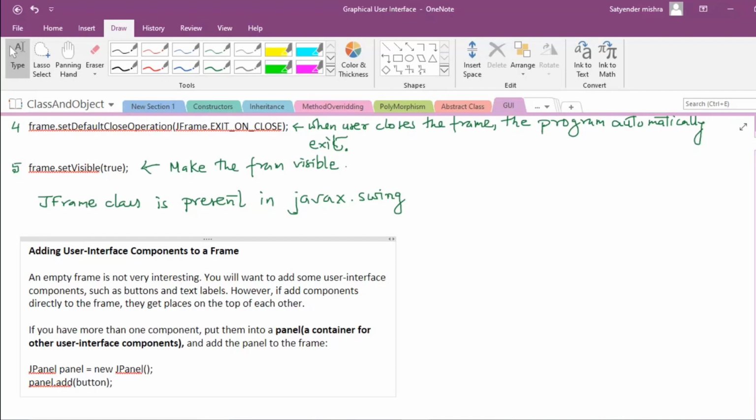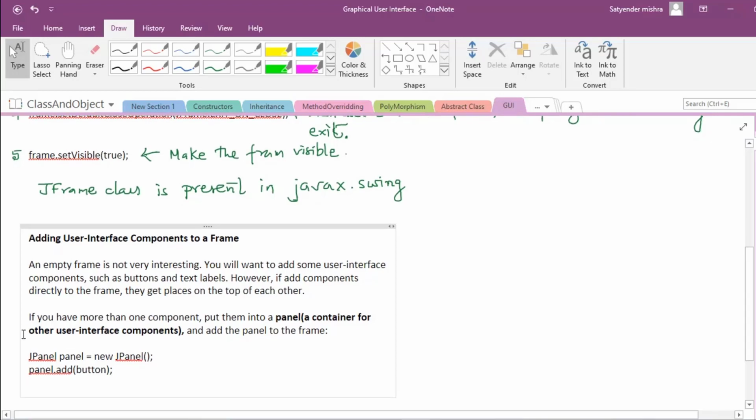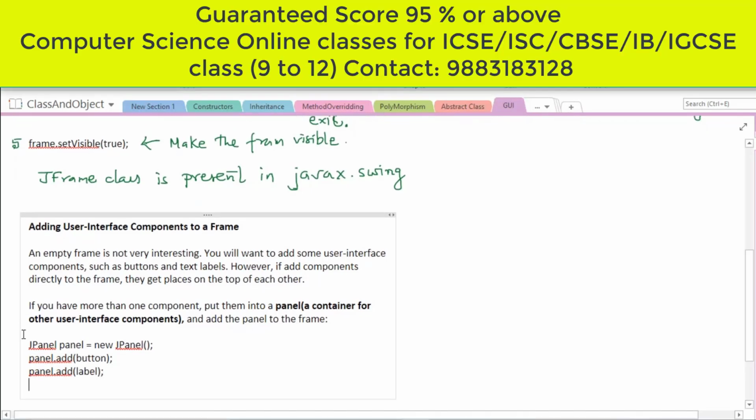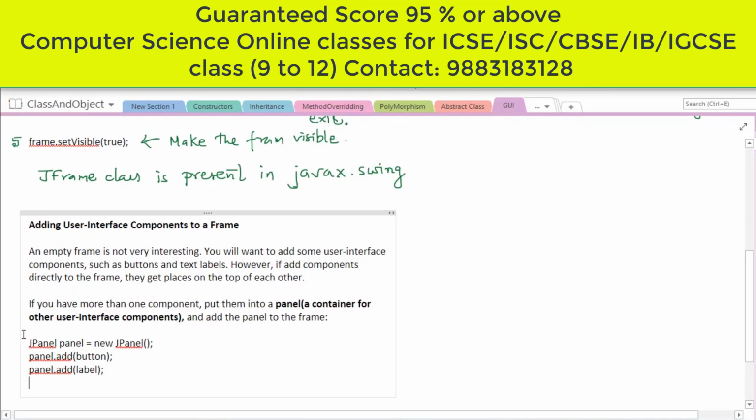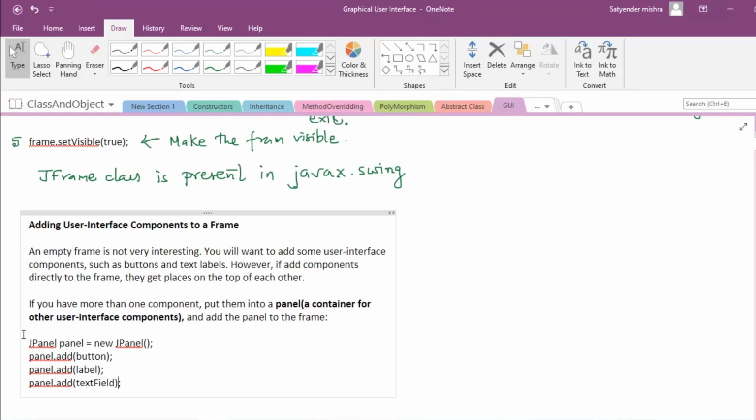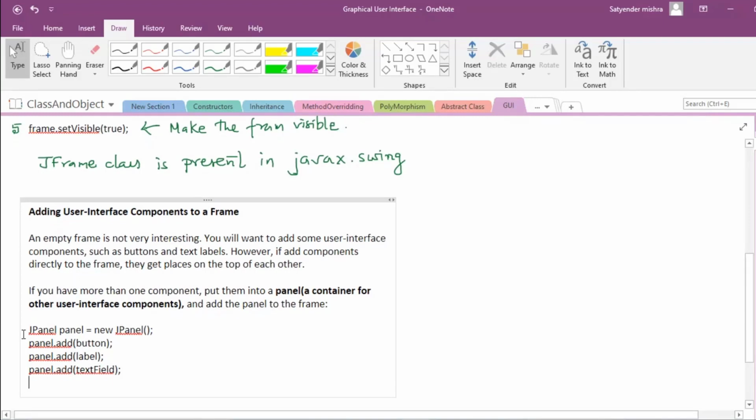Fine. So you are adding a button. Say you can add a label also the same way. You can add a label here. You can add a text box also, text field. So you can add text field, and you can add many things whatever you want to add.